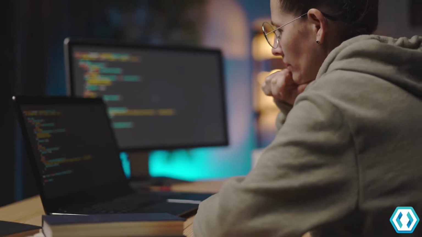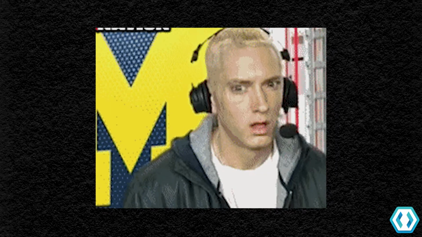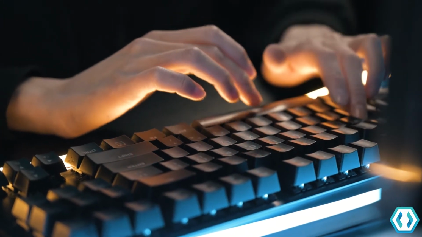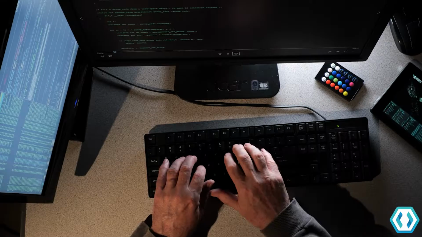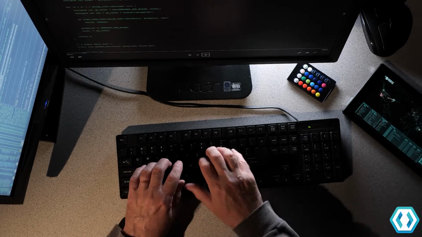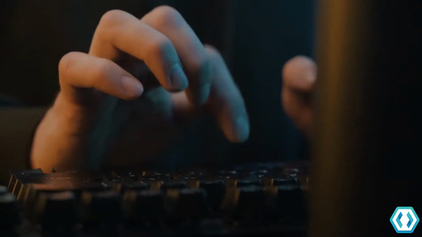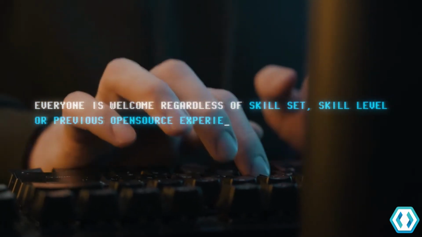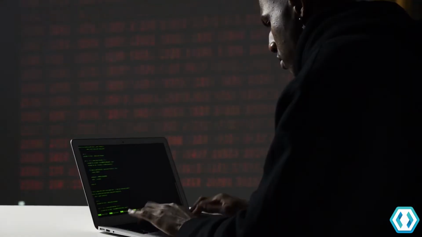The aim behind Hacktoberfest at its core is simply to encourage healthy collaboration in open source projects. But what exactly does that mean? Well, if we head on over to the official Hacktoberfest website and check out the participation page, they do a great job of documenting the three core values of the event, which are that everyone is welcome regardless of skill set or skill level or even previous open source experience.